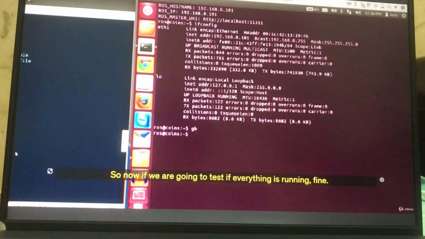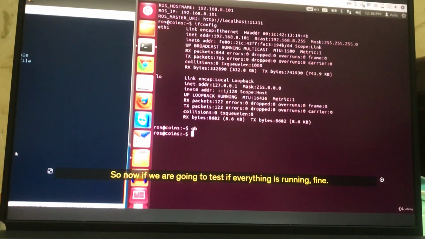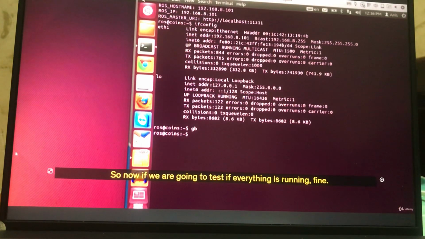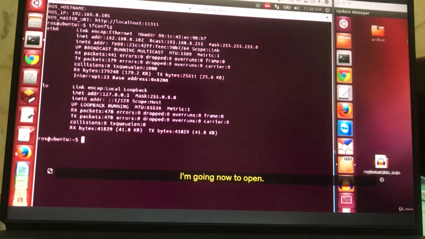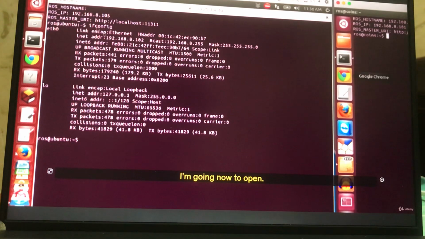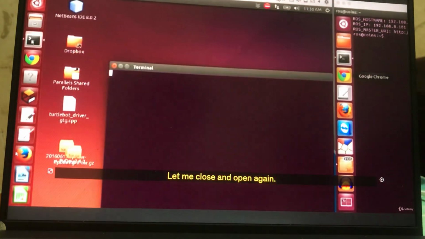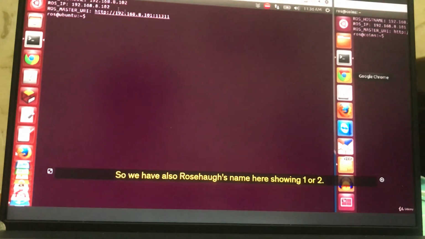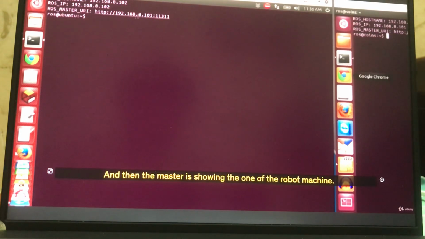Now let's test if everything is running fine. Let me close and open again. We also have the ROS hostname here showing 102, and the ROS master URI is showing the one of the robot machine.